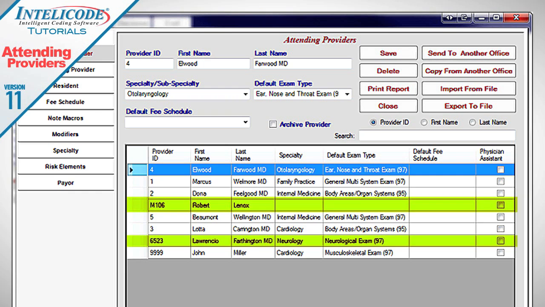To delete a provider record or records, select the provider record or records you wish to delete and click the Delete button. To edit a provider, select the provider record you wish to edit by clicking anywhere on the provider's row in the table. To change the data, click on the text box corresponding to the field that needs to be changed. Then change the text as appropriate.